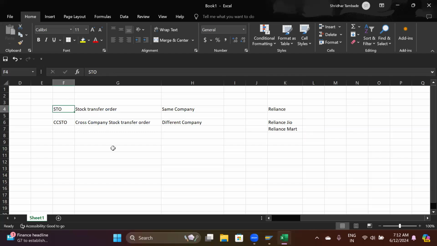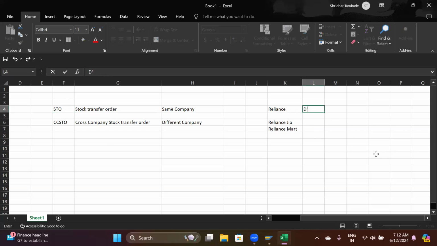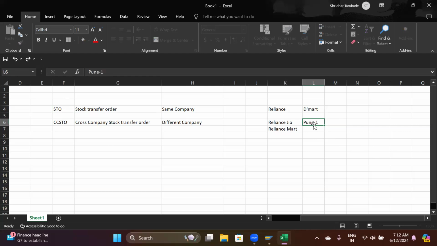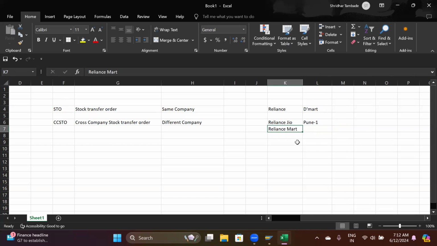You require STO, right? And if you want to transfer, suppose DMart has one plant, let's say in Pune, Pune 1. And if you want to transfer the material from Reliance Mart to the Pune 1 plant of DMart, all these are plants, and in this case these plants will act as a vendor. Clear? So here the document type is called CCST. Is it clear? Tell me first, did you understand?